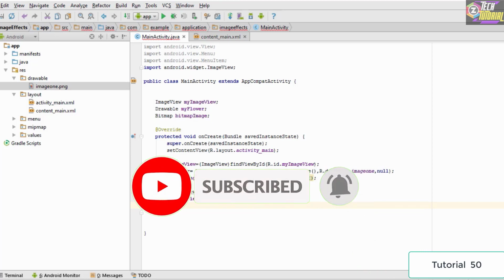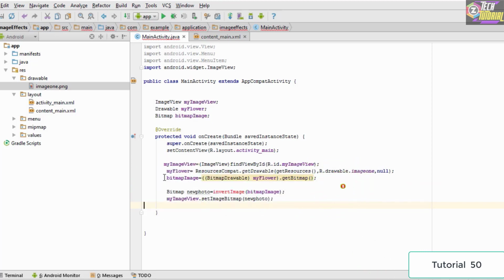myflower, and we have also converted this myflower to a bitmap image so that we could process bitmap images. We have also created a method, or we have just used invertImage, but we have not actually written any code for it, and we have finally assigned the new photo which is created to the image view. So now in this tutorial we will be writing the code to invert an image.